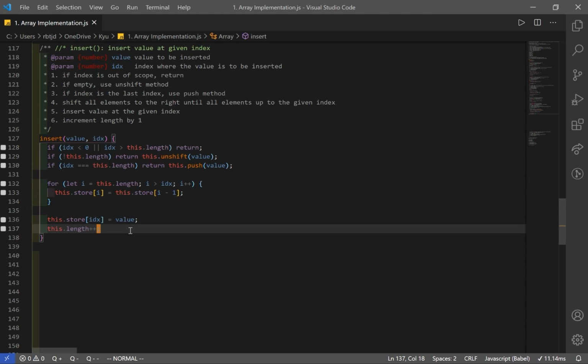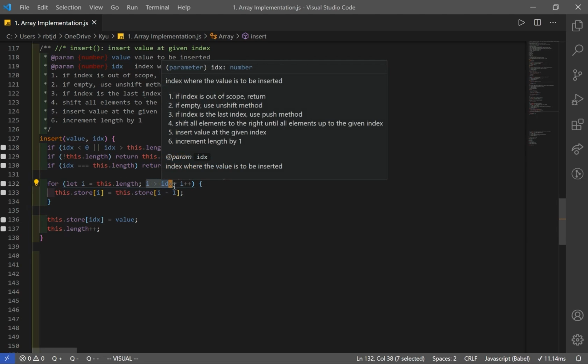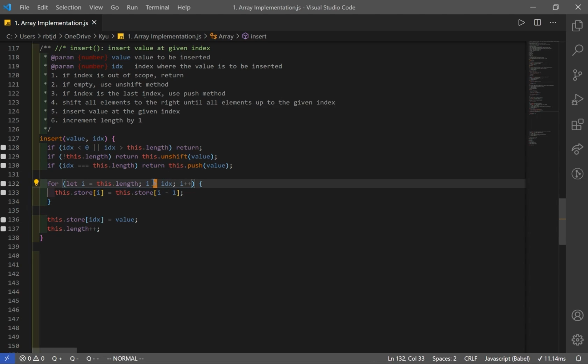If you noticed, this whole operation is pretty much the same as our shift method, right? It's just that when we used shift, we did it for all the elements. So we iterated until i is greater than or equal to 0, or greater than -1. But we do it up to our given index for this one. And otherwise, it's exactly the same.